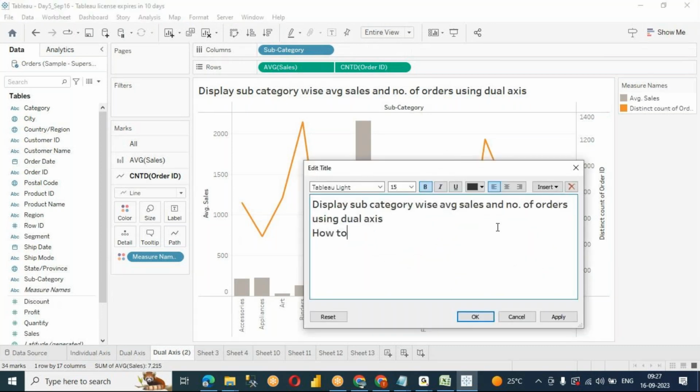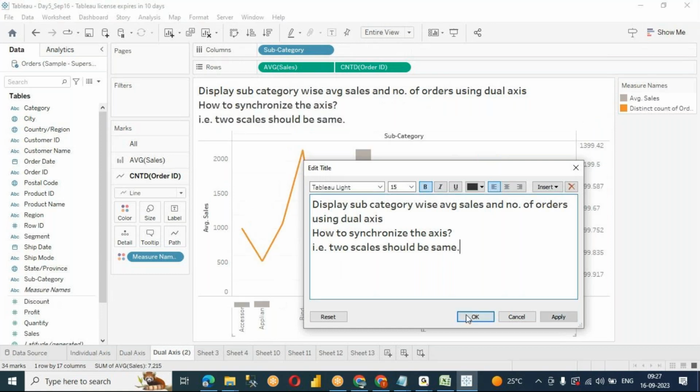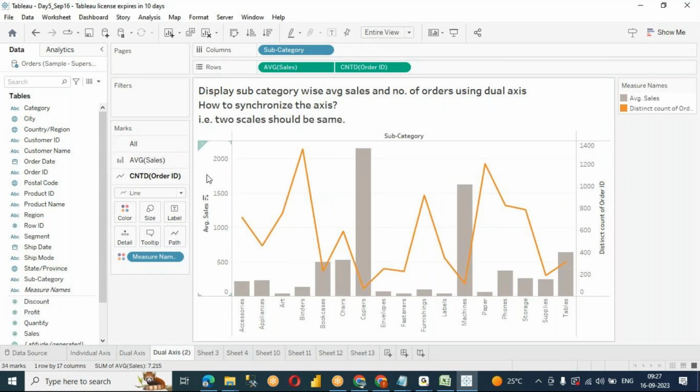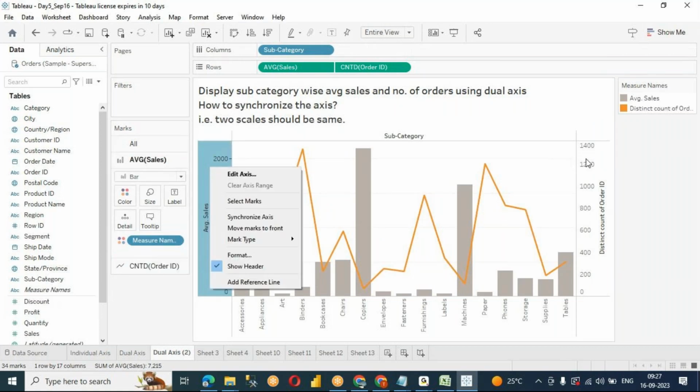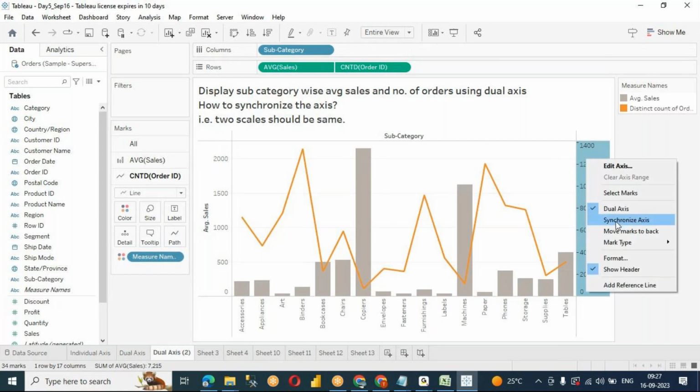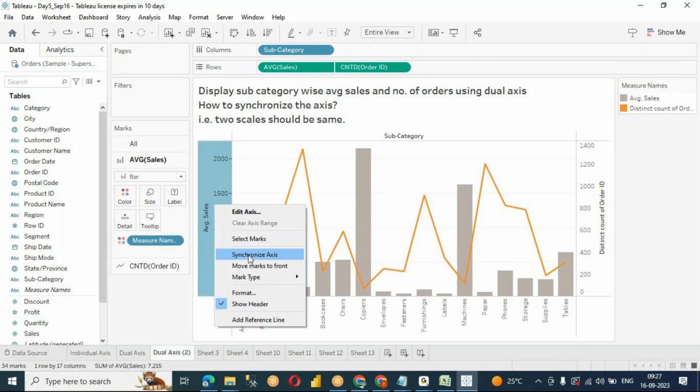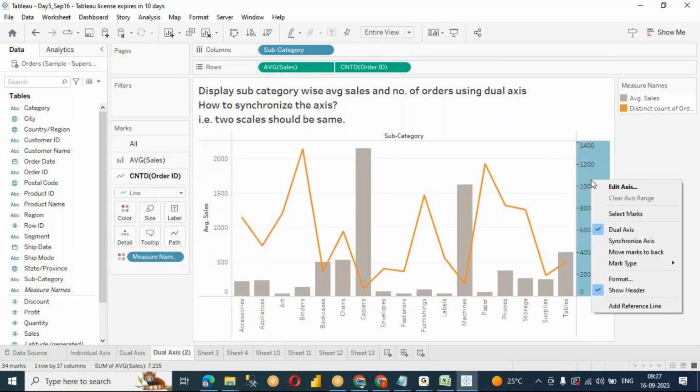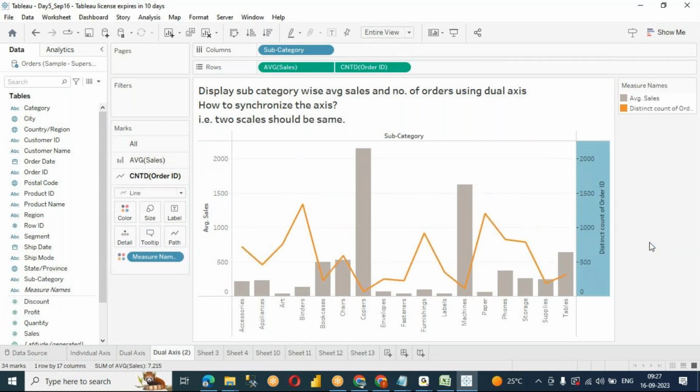Okay, the question is how to synchronize the axis. Means what? Two scales should be same. So how do you do it? Okay, very simple. Now you right click on this, or you right click on this, you will find an option synchronize axis. A very simple interview question. So you can do it from here or you can do it from here. Now let's say I'll do it from here. Now is it in the same scale? It will adjust automatically 0 to 500, 0 to 500.